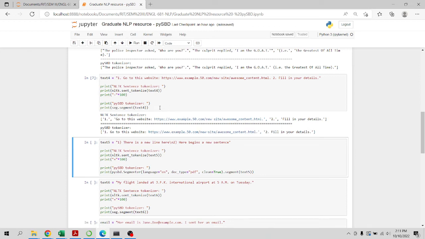Whereas sent tokenizer has split it into four different sentences. It has kind of taken these bullets as a separate sentence, accounted for this period as a sentence boundary rather than the part of a bullet sign.